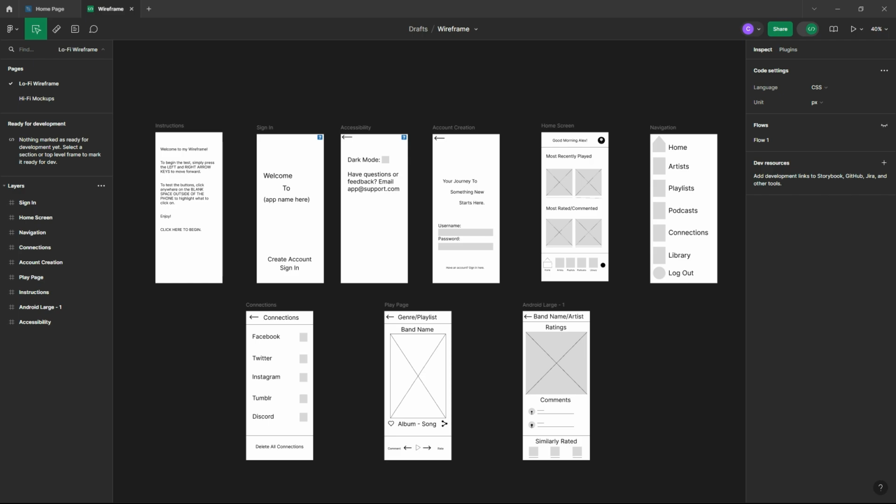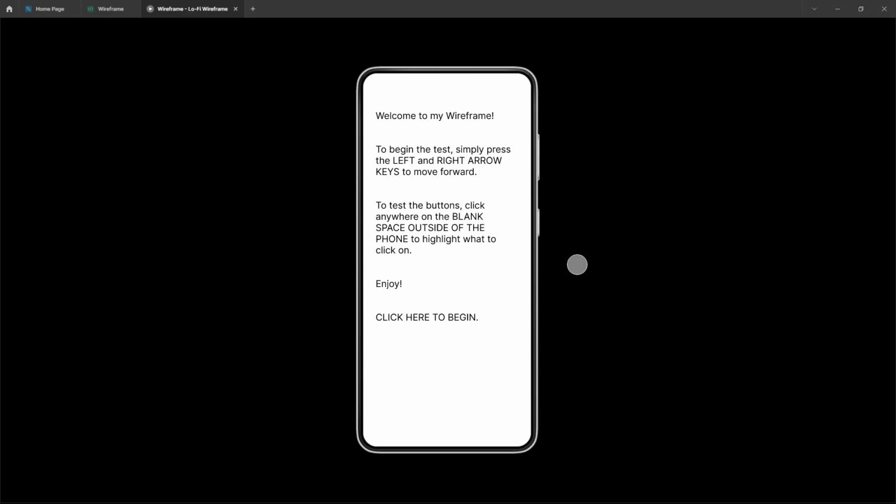So let's get started. Go ahead and start this here. This is basically a test in my class where it tells you to just set up the wireframe. You can click anywhere outside of this window to see where the highlighted spots are, see where to click. So welcome to my wireframe. To begin the test, simply press the left and right arrow keys to move forward. To test the buttons, click anywhere on the blank side outside of the phone to highlight what to click on, and enjoy. So we're going to go ahead and do this. Disclaimer, this is not finished.